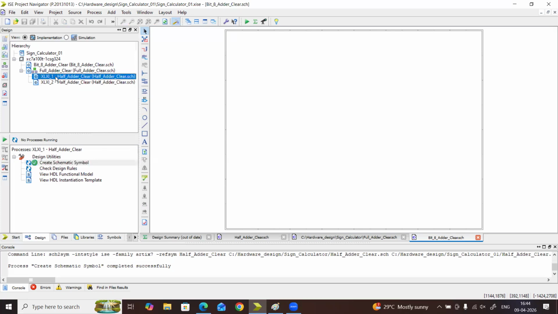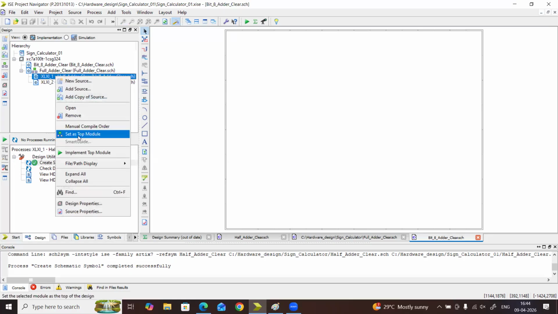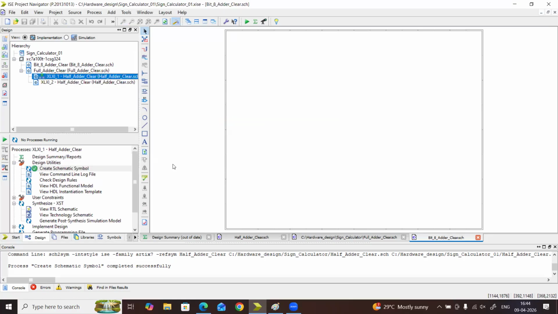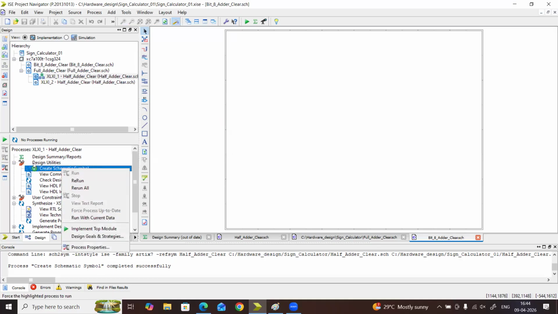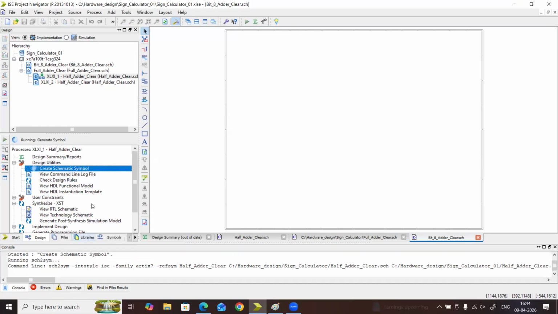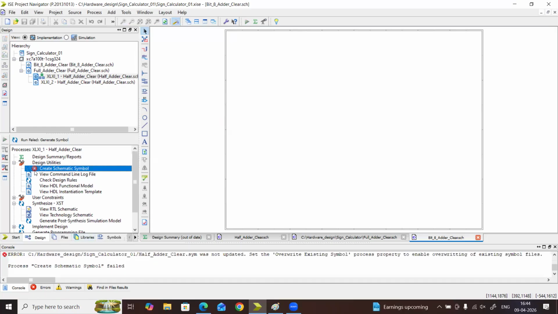And now, same thing. Let's try for the half adder. If symbol is created, it will give an error. You can see here before creating the symbol, it's showing that green color. That means symbol is created. But let's do one thing once again. So it's showing the red. That means you cannot again create the symbol if symbol is already created.